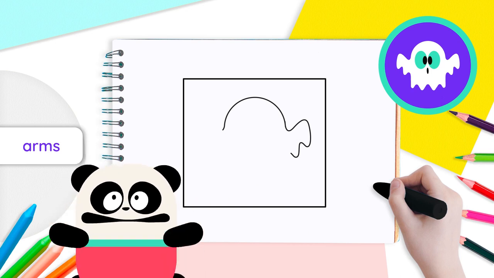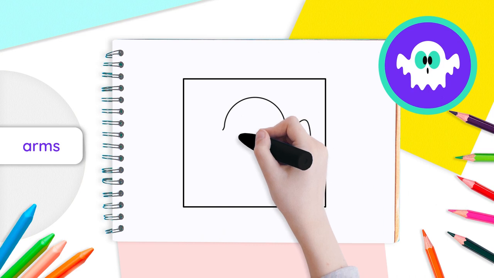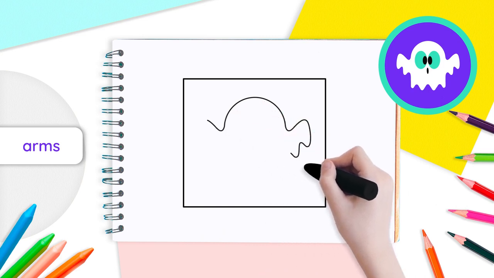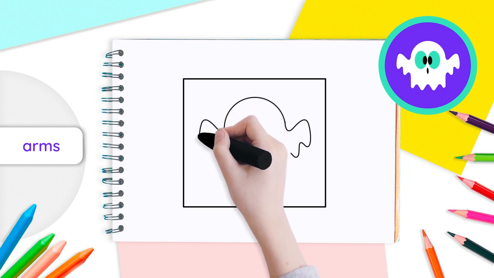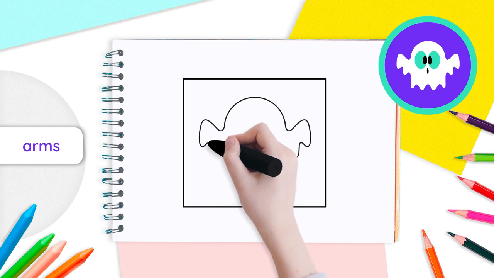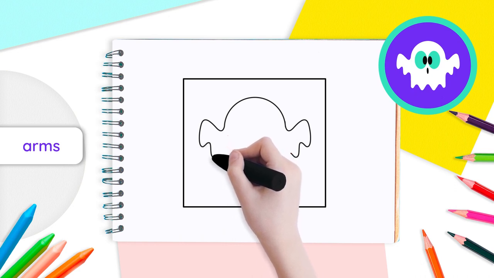Now, do the same from the left edge of your ghost's head. Draw a small upward curve from right to left. Then, draw a small downward curve from right to left. And again, from the bottom left end point of that curve, draw one more small upward curve, followed by another small downward curve.